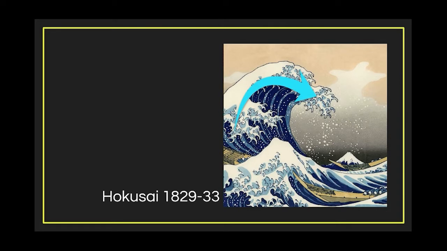Do you see that mountain in the background? That mountain is called Mount Fuji. And this wave actually points to the mountain in the background. Even the spray that looks like little drops of snow actually falls onto that mountain. And that would be our focal point.